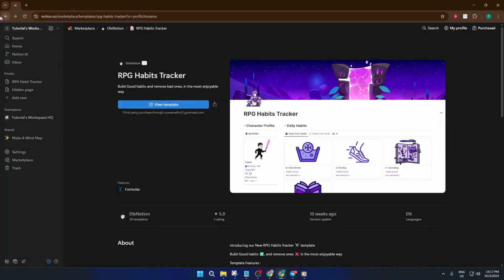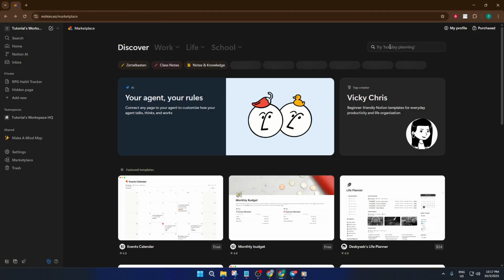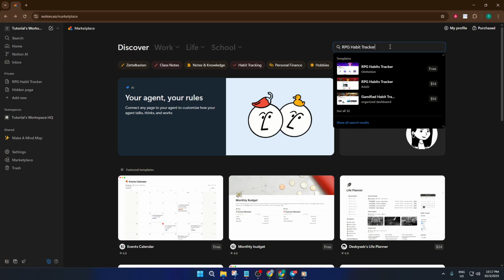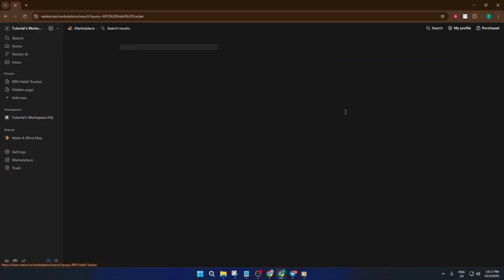When you've found a template you like, just click on it to preview how it looks and works. If it fits your vibe, click the Add button, and the template will instantly be added to your Notion workspace. This part is almost magical. All the key sections, scores, and habit lists are now ready for you, laid out in a visually appealing way that feels like a digital character sheet. Now you're ready to personalize the details.